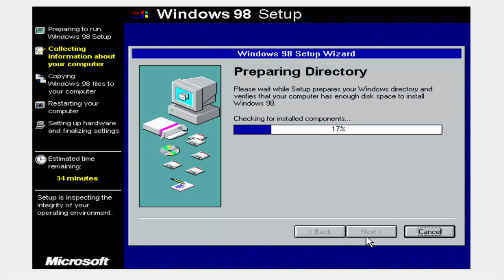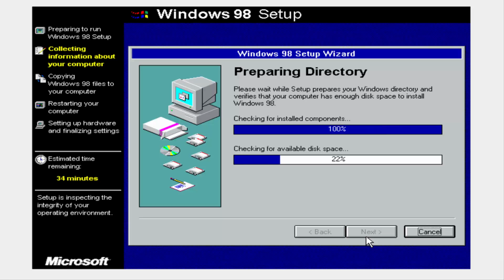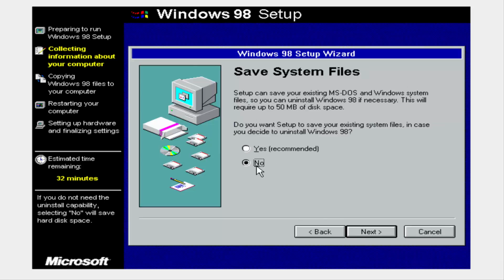Anyways, there were two versions of Windows 98 released. One was the first edition, which was released to manufacturing on May 15th, 1998, and to retail on June 25th, 1998. So this is basically the first edition of Windows 98.